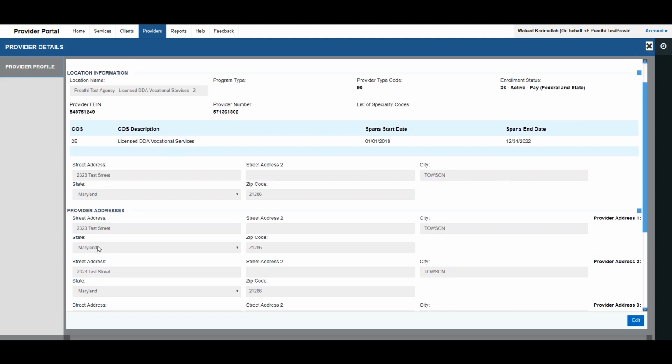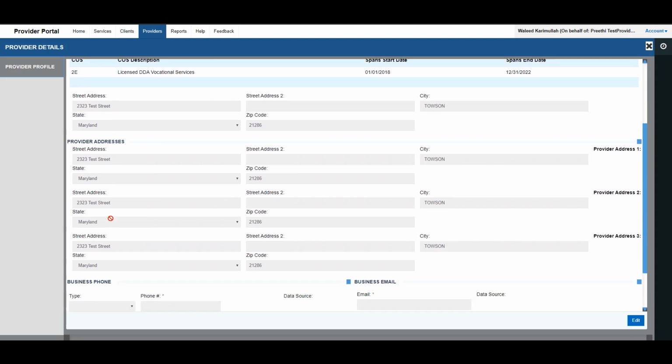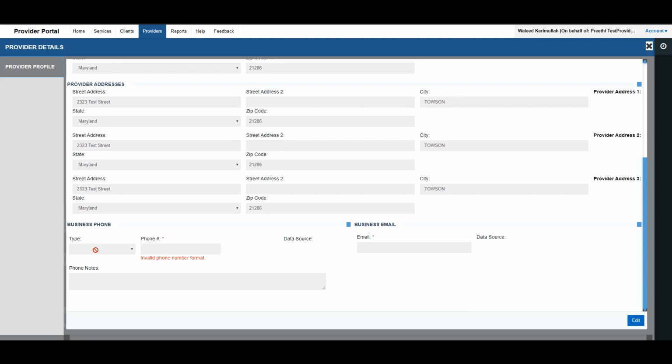Provider address, we can see that here. This lists the addresses associated with the location where services are provided. And then we also have the business phone number here as well.